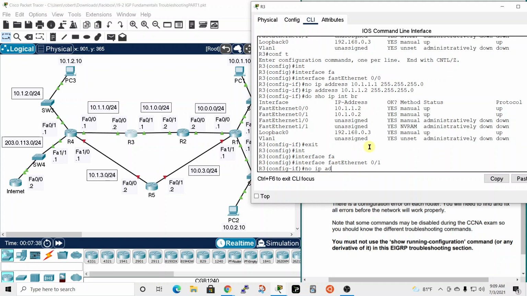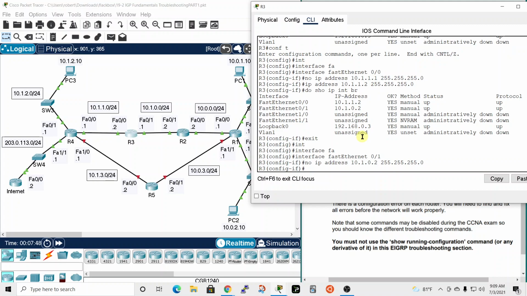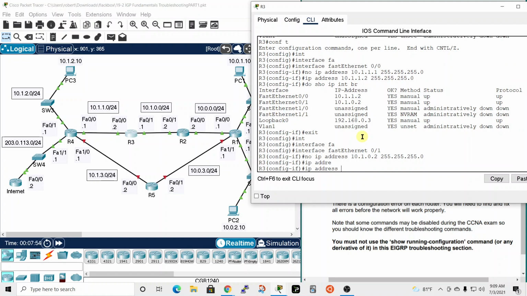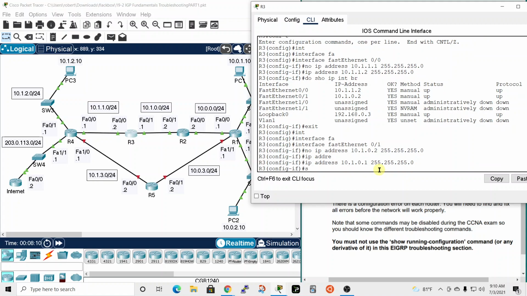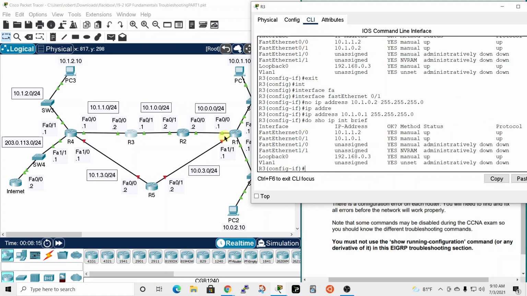And let's do the no IP address, and we'll remove this incorrect address of 10.1.0.2 and 255.255.255.0. That would have been the subnet mask. And now let's issue the correct address. IP address, and we want for router 3 on interface 01, we need 10.1.0.1 with a 255.255.255.0 subnet mask. Now let's do show IP interface brief, and let's take a look at them.